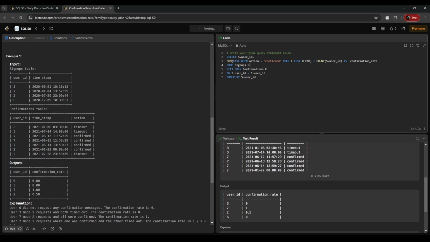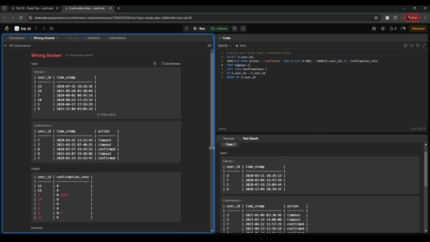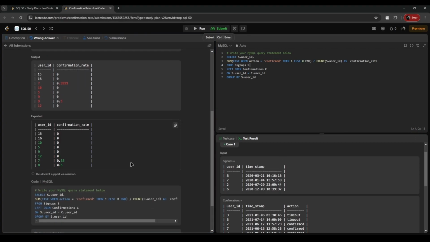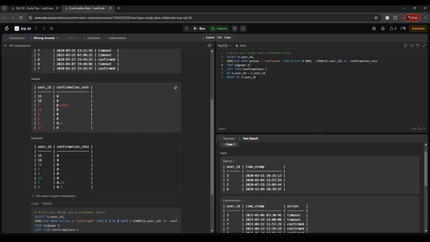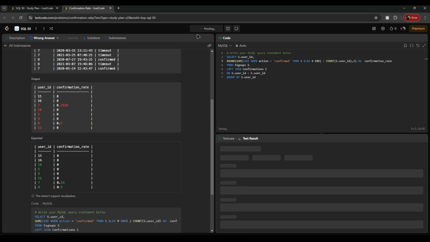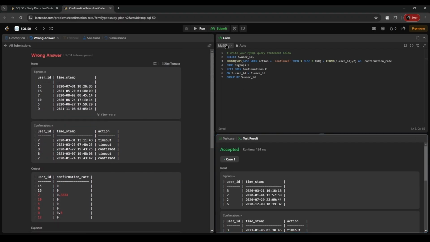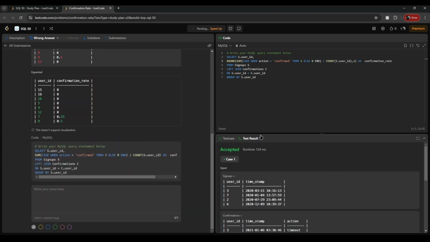So let's submit it. Okay. Now we are getting a wrong answer because it is expecting the answer up to 2 decimal places. So what we can do here is round the data we are getting in the confirmation rate up to 2 decimal places. Okay. So now when we submit this query, we will get the right answer. I hope we will get the right answer.